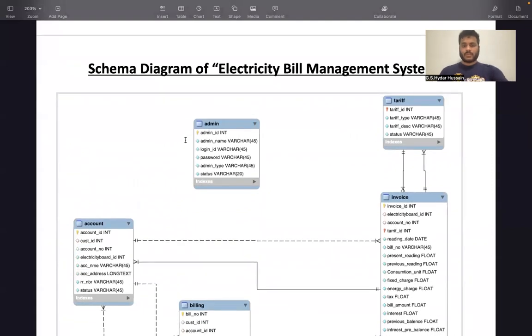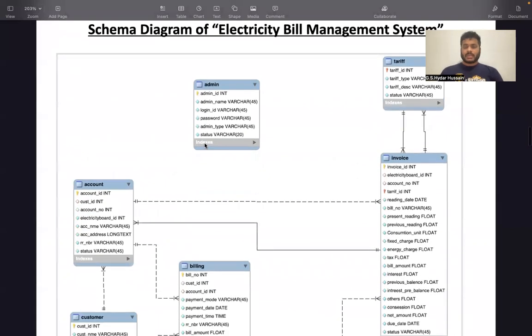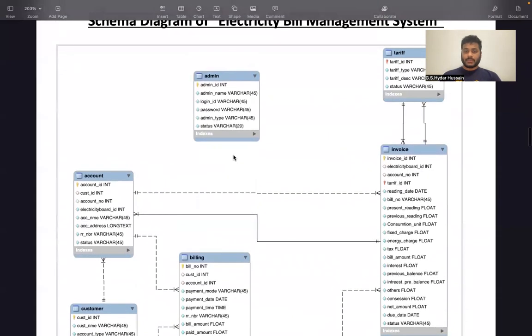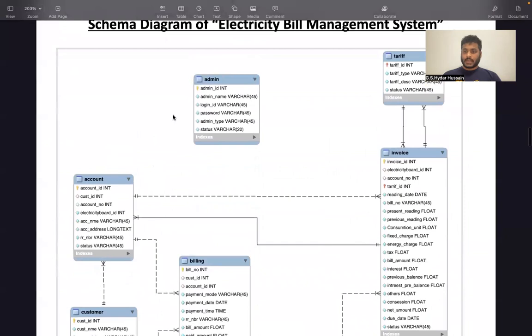Coming to the schema of this electricity billing system, this schema has 9 tables, as I said before. So admin is the one who handles all the tables. He has the access to customers and accounts and invoice and feedback, tariff, all the information.